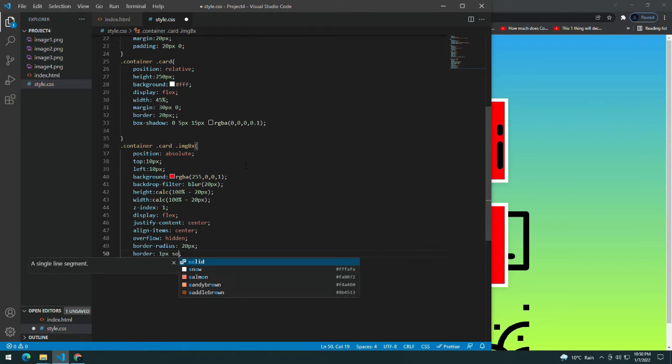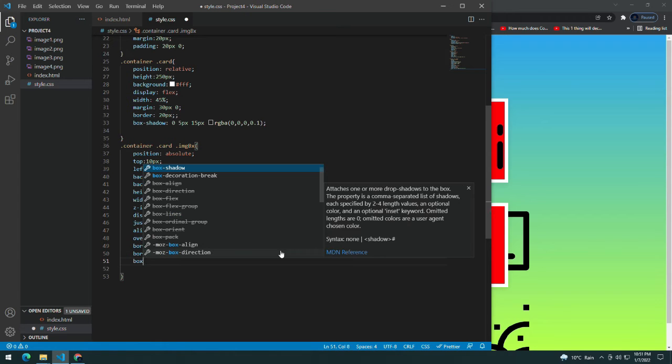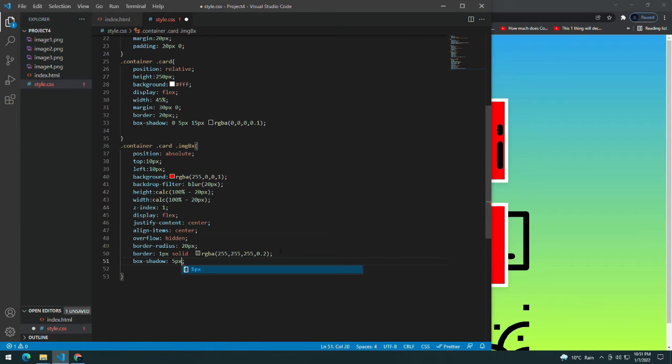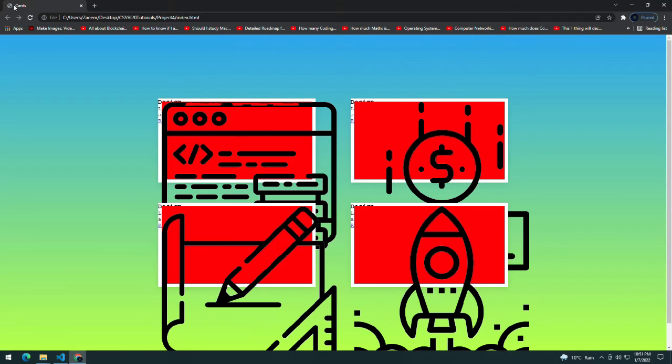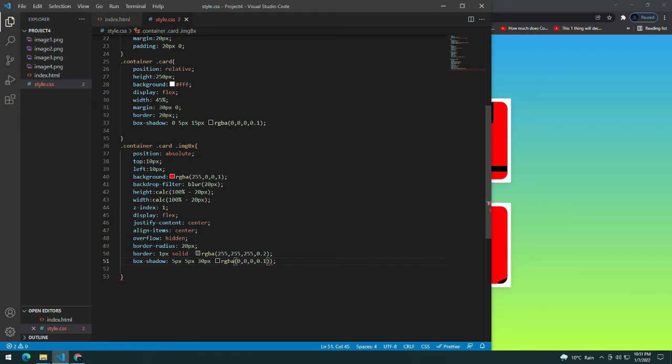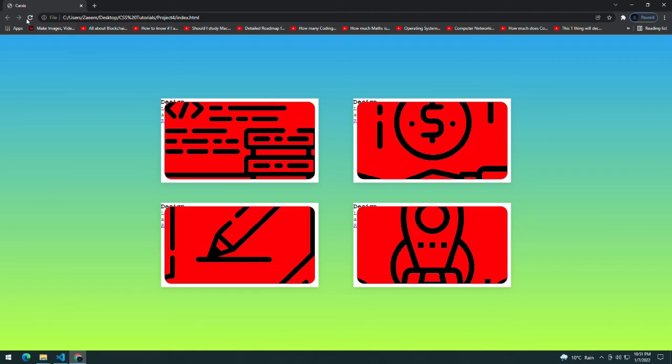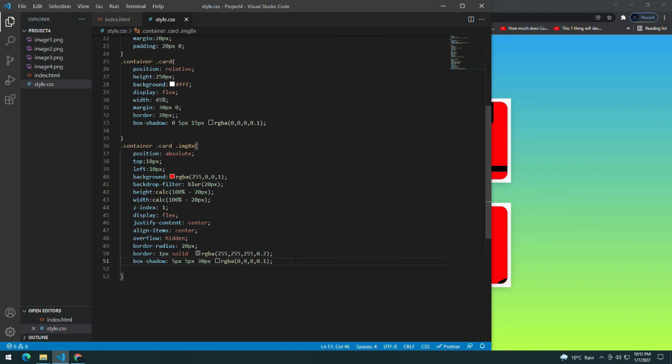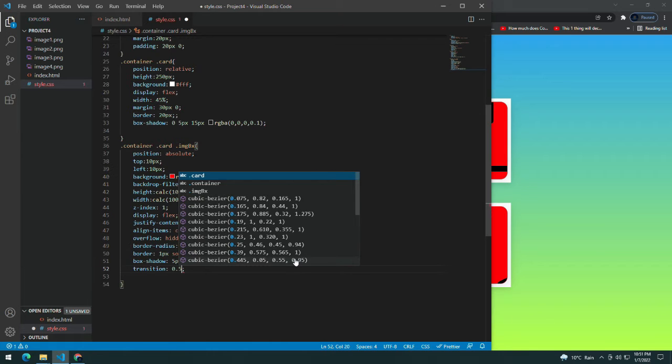Now give it a border of 1 pixel solid with color RGBA 255, 255, 255 and an opacity of 0.2. Now we'll give it a box-shadow of 5 pixels, 5 pixels, 20 pixels, 30 pixels and RGBA of again 0, 0, 0 and 0.1 opacity. Now you can see that it is fitting inside our box. Everything is fitting in our site, box, image and color.